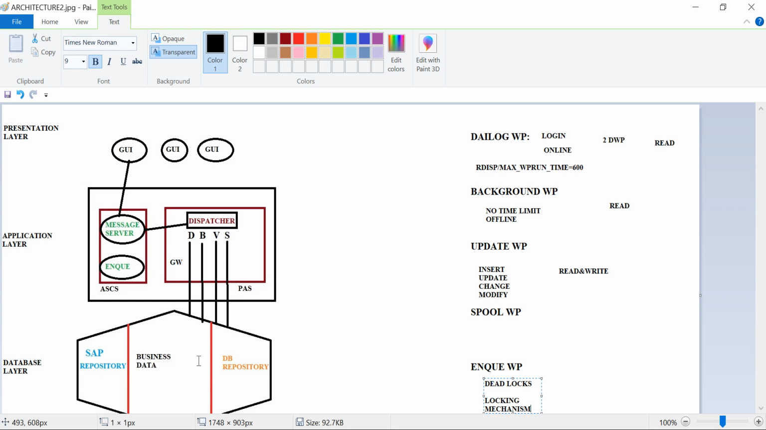Without the enqueue work process, your IRCTC, Redbus, movie tickets, even Amazon and Flipkart, nothing will happen. So this is what enqueue is. And remember, only one enqueue work process is enough for the whole SAP system. When I say the whole SAP system, even if you have 100 application servers or 5 application servers, all the application servers together contain only one enqueue work process.